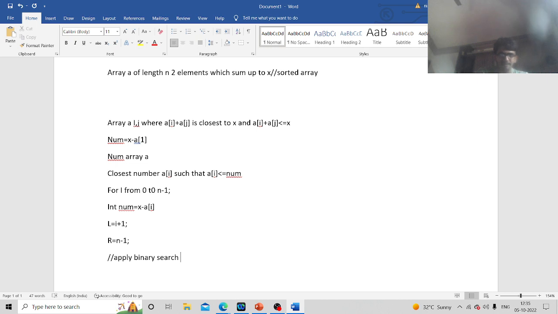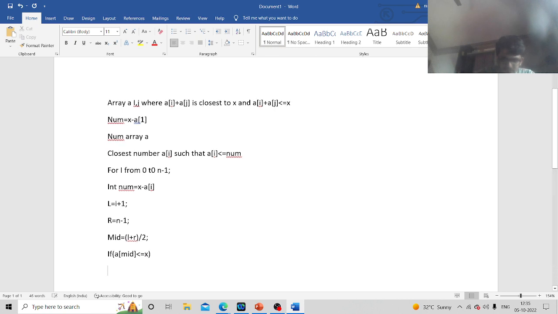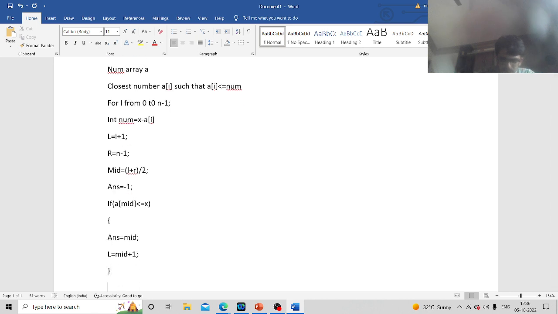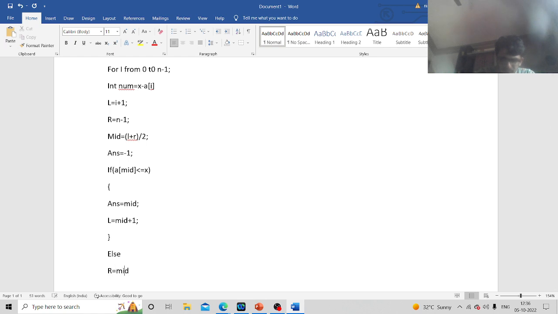So, yeah, that is what you told just now. So I'll tell the process that he told. Basically, I'll find the mid. Mid is equal to (L plus R) by 2. And if A of mid turns out to be less than or equal to X, then we'll declare one more variable answer. Our answer would be equal to mid and L would be equal to mid plus 1. Else R is equal to mid minus 1.